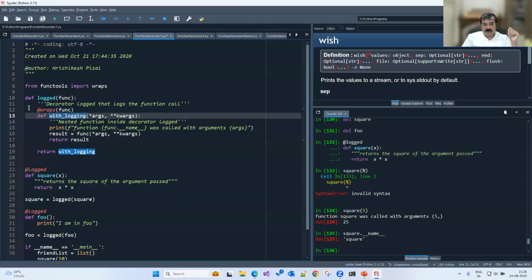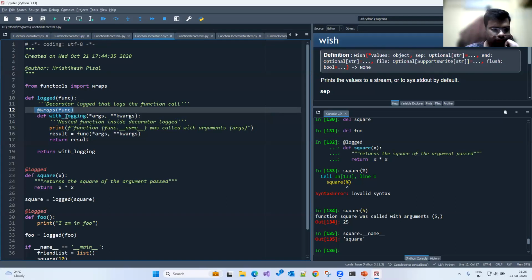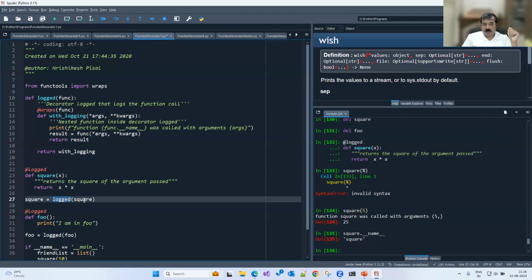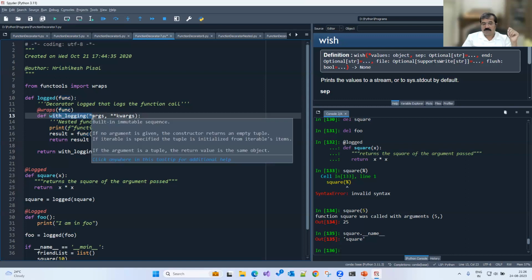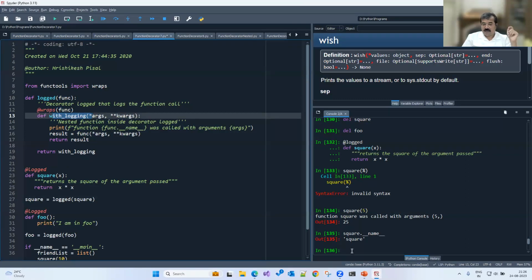This particular function with_logging has been decorated with this. Your function square is decorated with log, but your with_logging function has been decorated with wraps. Yes or no? Yes, sir. These wraps take a parameter which is your function. Why? Because when you say log of square, square is passed over here. So it says whatever the properties of this function func are, that should now be applied to this with_logging. So actually it is the function with_logging.